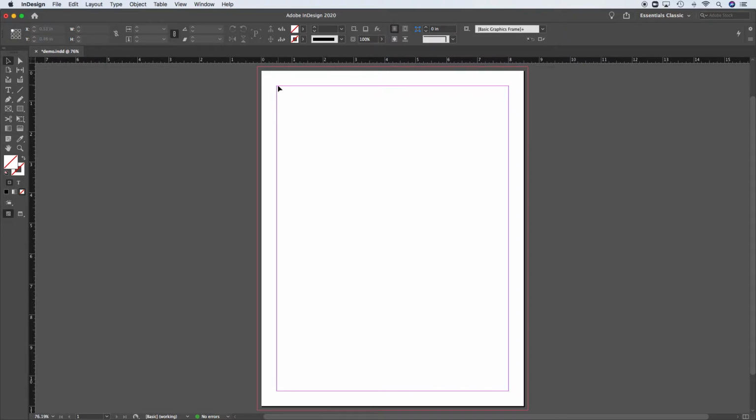And then the pink that we're seeing here, the pink guide or line, is our margin. That was our 1/2 inch margin that we set when we started our document. The red line on the outside of our page that is 1/8 of an inch away from the page is our bleed guide. And that is what, if we want something to bleed, we want something to print to the page edge, we take it to the bleed guide.